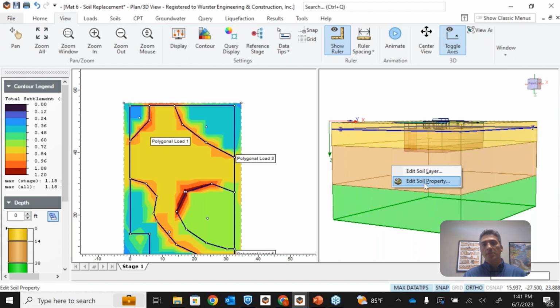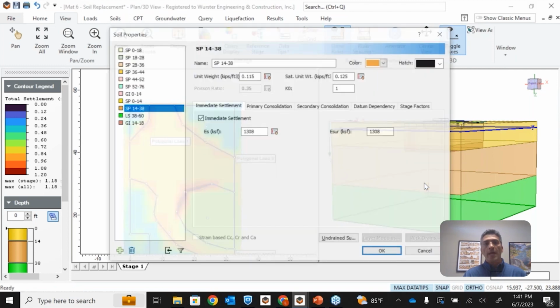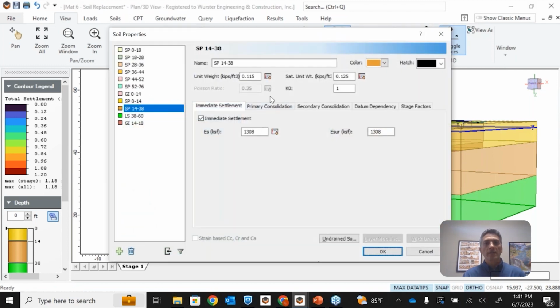As Steve mentioned, we added to the model the different soil conditions here, the elastic settlement for the different layers. You can see we use the clean sand between 0 and 14 feet, then the medium dense sand between 14 and 38 feet. Here are the E values in KSF, and then for the limestone. So we generated our model for that.